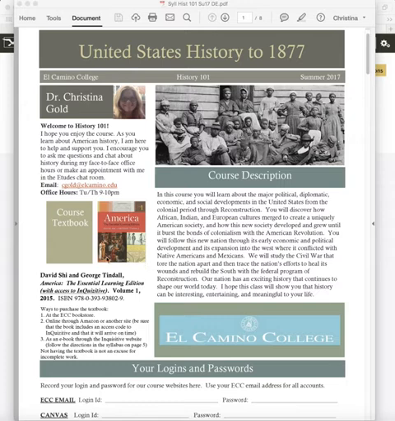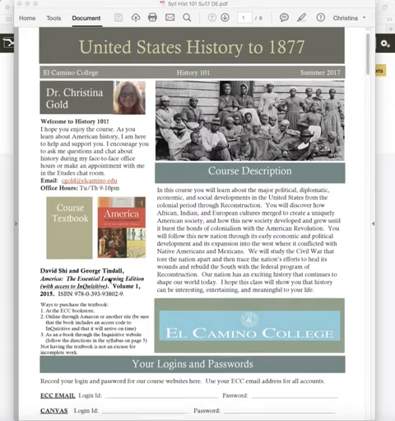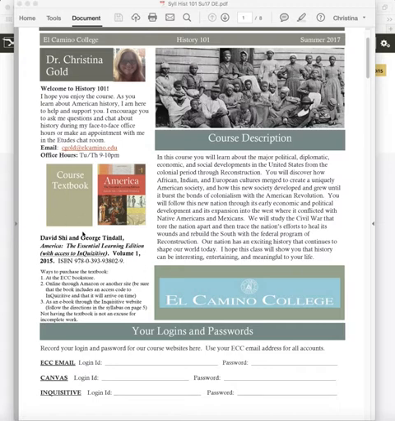For the course textbook, you will need to purchase America by Shea and Tyndall, and the information about the textbook is here on the first page of the syllabus. To make sure that you're purchasing the correct version, you can always check the ISBN number, which is listed here on the syllabus. You also need access to Inquisitive, which is a publisher website that coordinates with the book. That access comes with a little card that's tucked into the textbook.